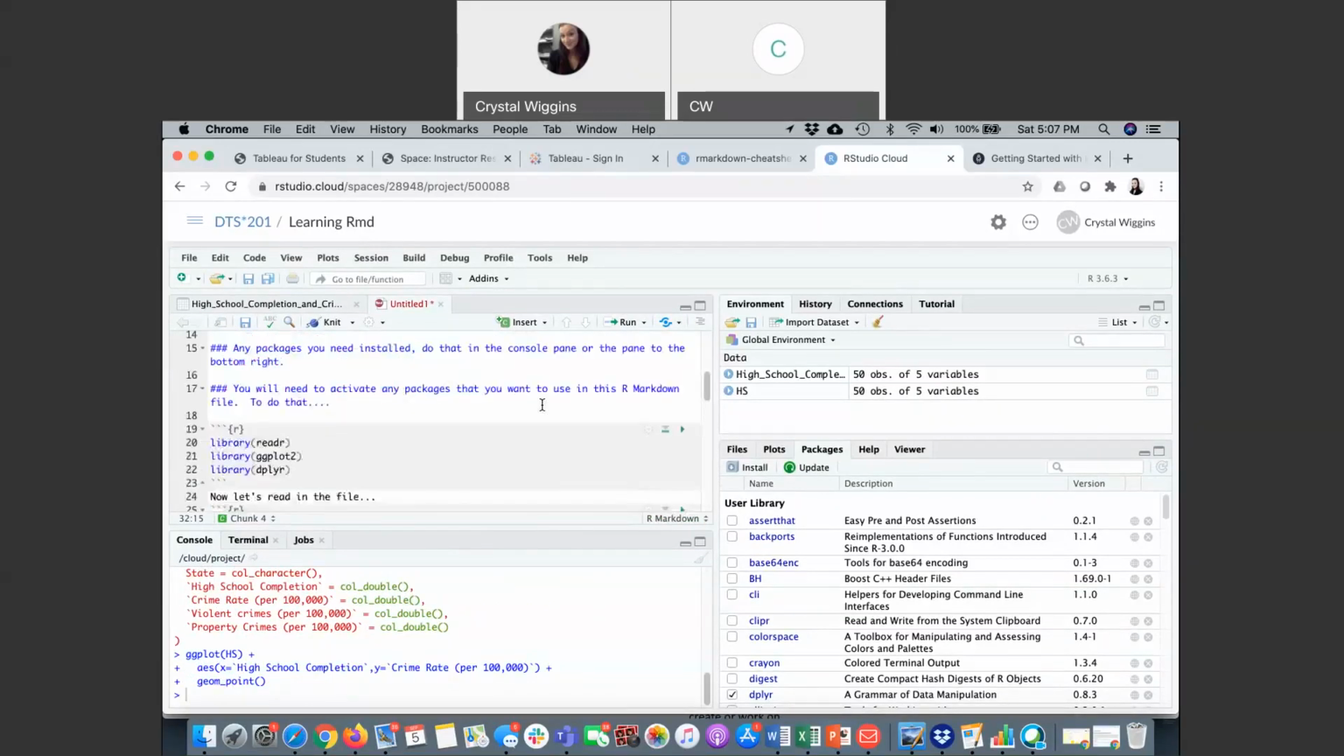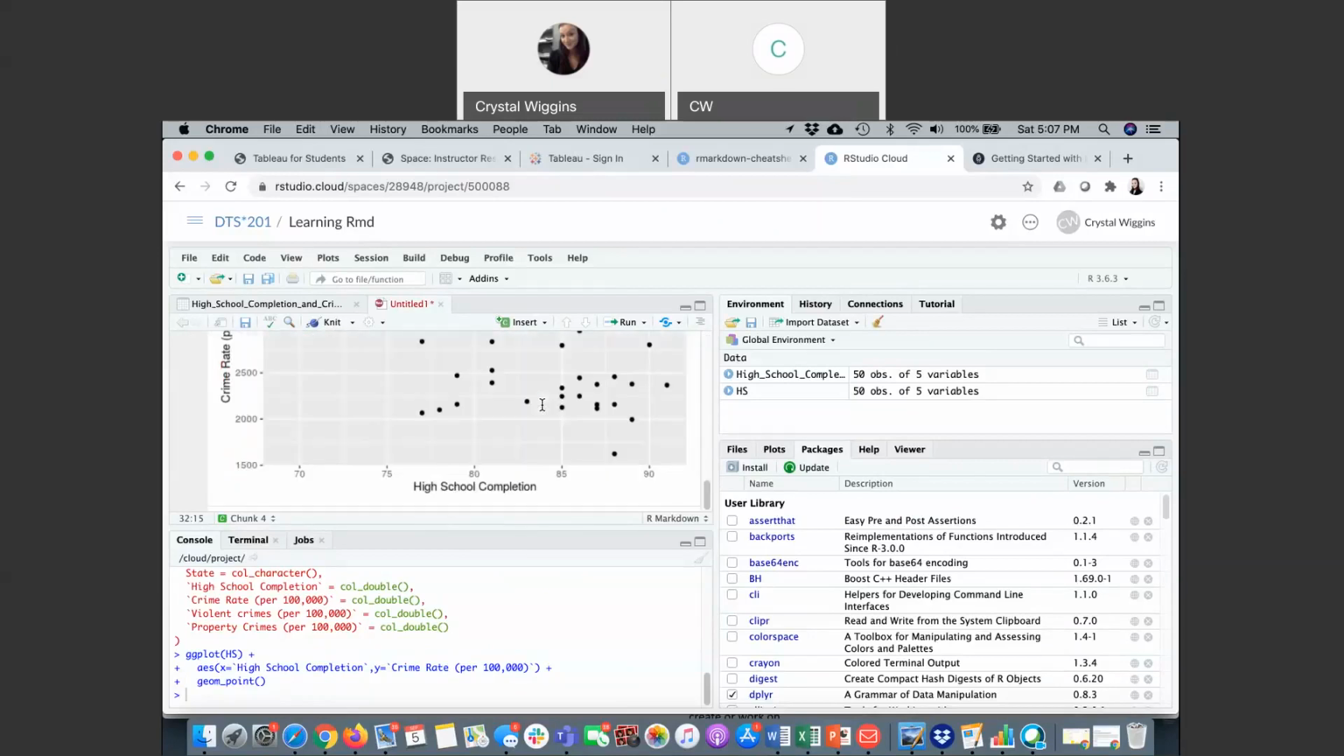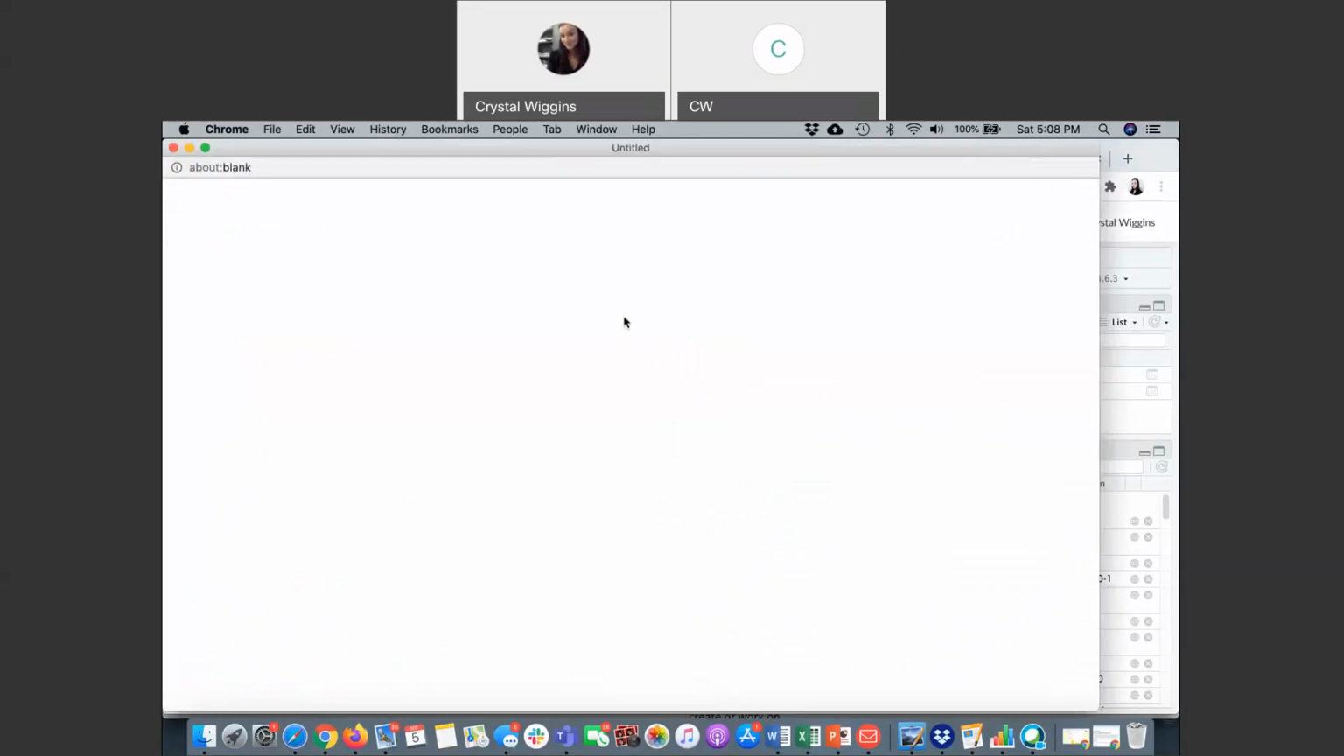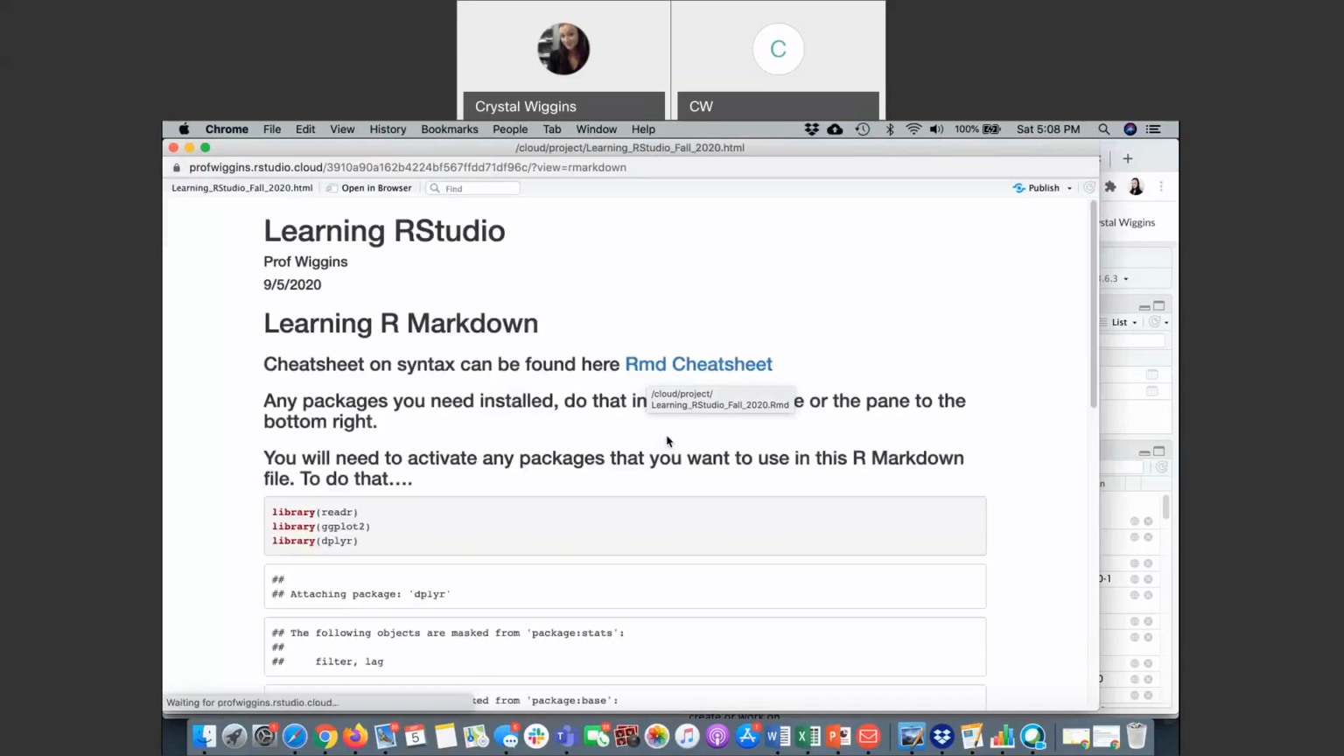So you can run the code right in this screen, but if you're curious what this document's going to look like as a final product, then you come here to knit, and I'm going to click HTML. I have to name the file first, so I'm going to name it Learning RStudio. We'll call it Fall 2020 so I know what semester it's from. And I'm going to save the file. So you're going to see that the file name has been saved. Let's see if you can also see what I'm knitting.